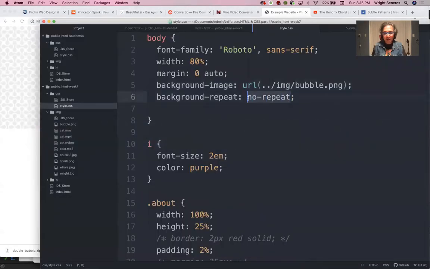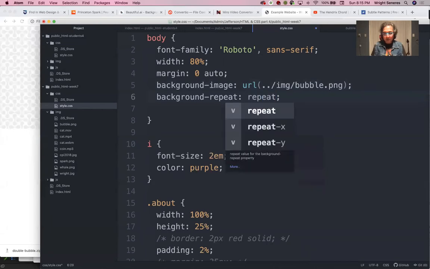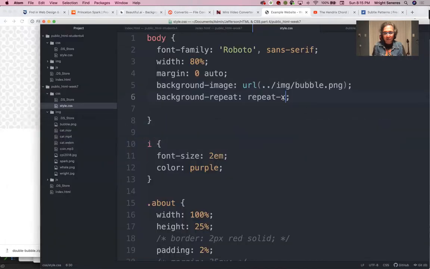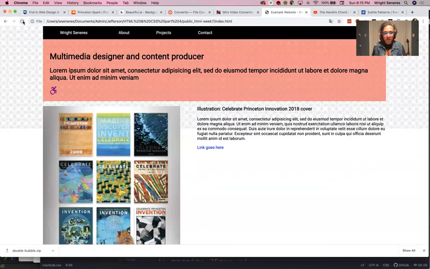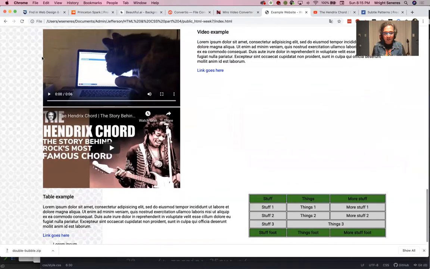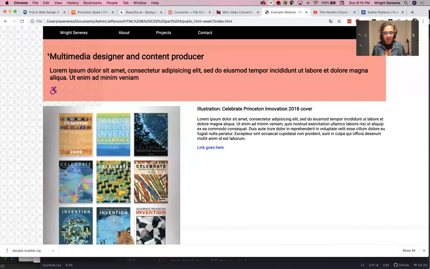Let's go back. Maybe I only want to repeat it in the X direction. 3, 2, 1, refresh. Now it only repeats in the X direction. Similar concept for Y: repeat-y. 3, 2, 1, refresh. And it only repeats down the side in the Y direction.